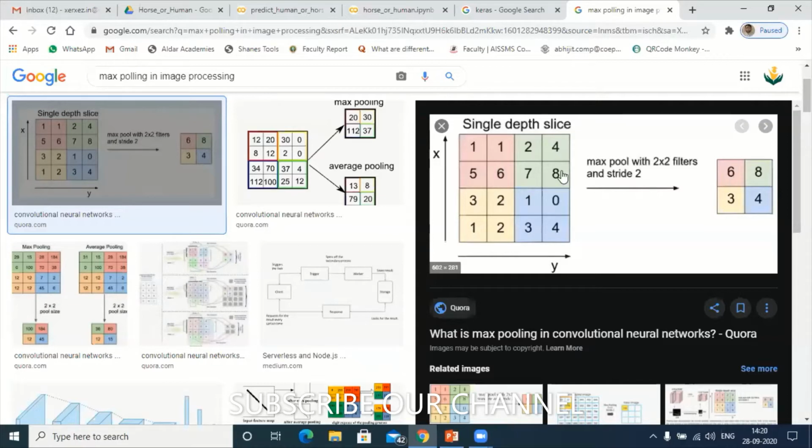Similarly here also 2, 4, 7, 8 is there. So I have taken 8 here. Here, okay, 3 I have taken. Here I have taken 4. So this is one technique. That is called max pooling technique. In max pooling, the maximum value we are going to take here. Understood? So this is it.